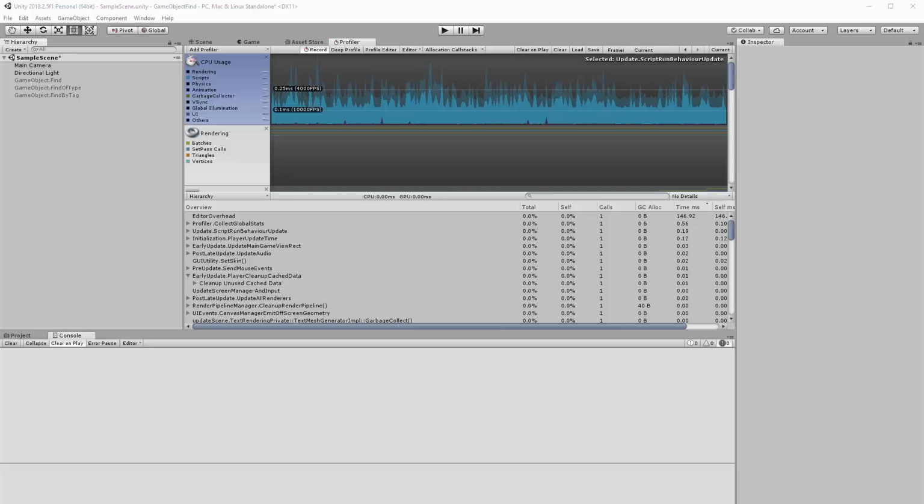Today we're going to talk about finding game objects. More specifically, we'll talk about 3 different ways that you can find objects. We'll talk about the performance characteristics, and then I'm going to dive into which one I use and why.